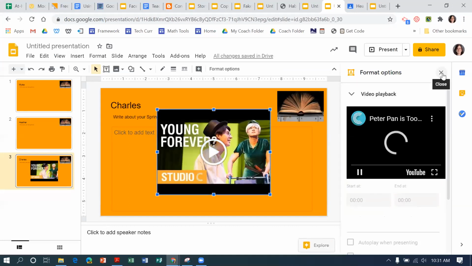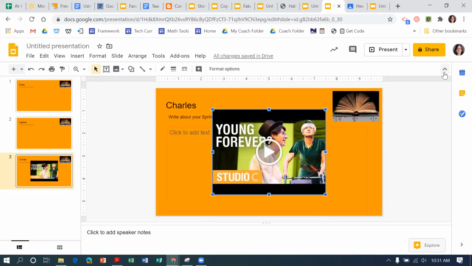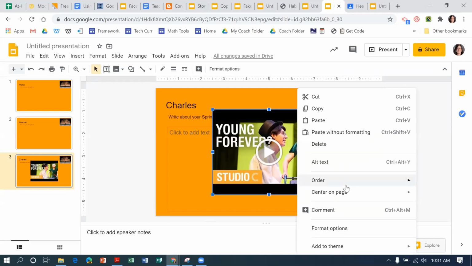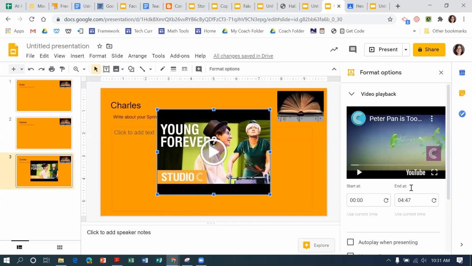And then if the format options have disappeared, if you right click on it, you can go to format options and they'll open back up. And here's how you can start and end at a certain time.